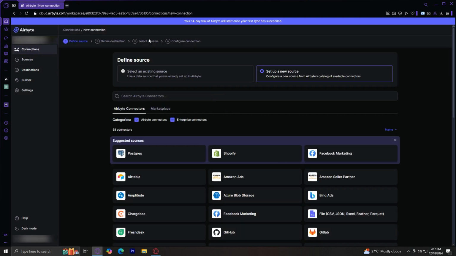The next thing for our connection steps is to select the streams. You're going to want to select the streams where you want the data to go through, and then finally, configure connection. Basically, under configure connection, you have to configure the sync settings. So, either sync mode, which you have to choose between full refresh or incremental sync, primary key, where you define a unique key for your data if needed, or namespace, where you specify how tables or datasets are organized in the destination. After you configure those settings, save the connection and run your first sync.